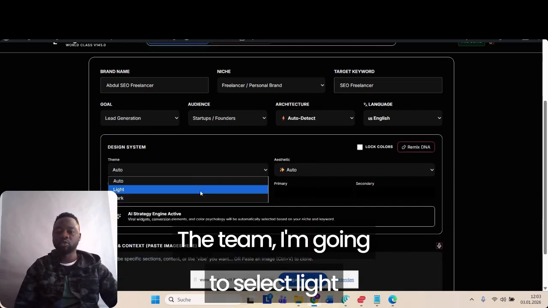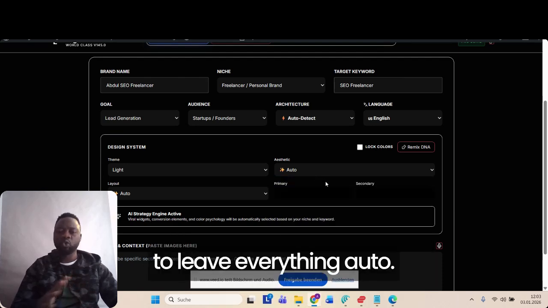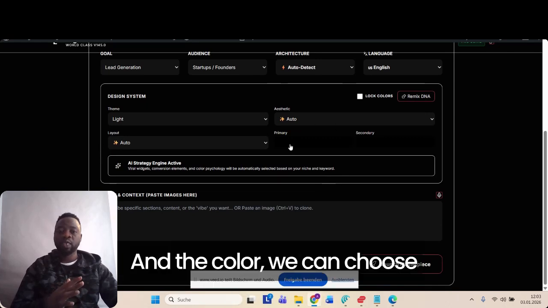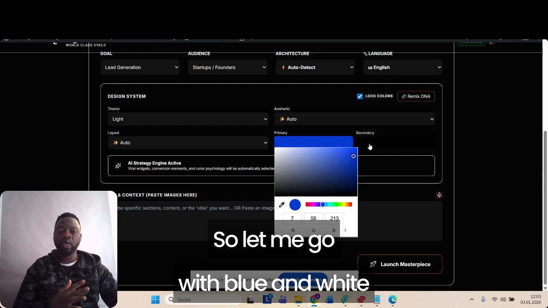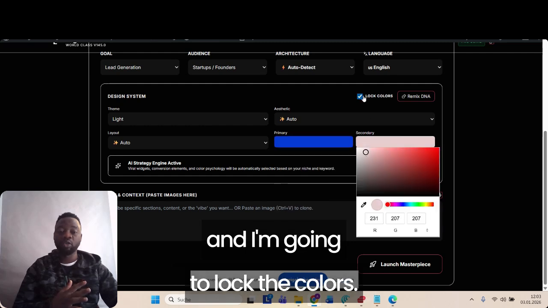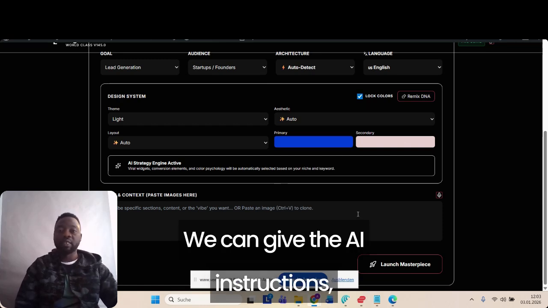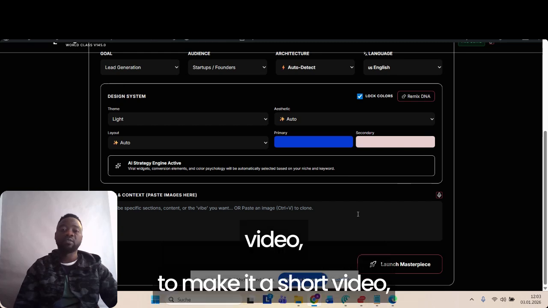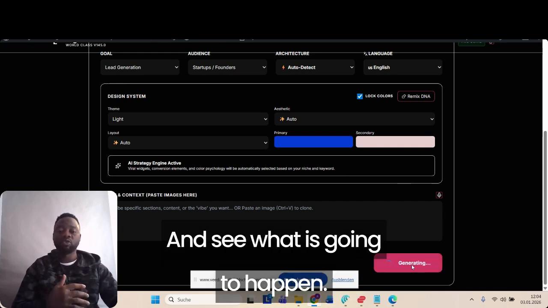The theme, I'm going to select light, and the aesthetic, first of all, I'm going to leave everything auto, all right? Everything is going to be auto, and the color, we can choose a color that we want. So let me go with blue and white, and I'm going to lock the colors. So it's going to be like this. Here we can give the AI instructions, but for the sake of this video, to make it a short video, let's leave it like this and see what is going to happen.